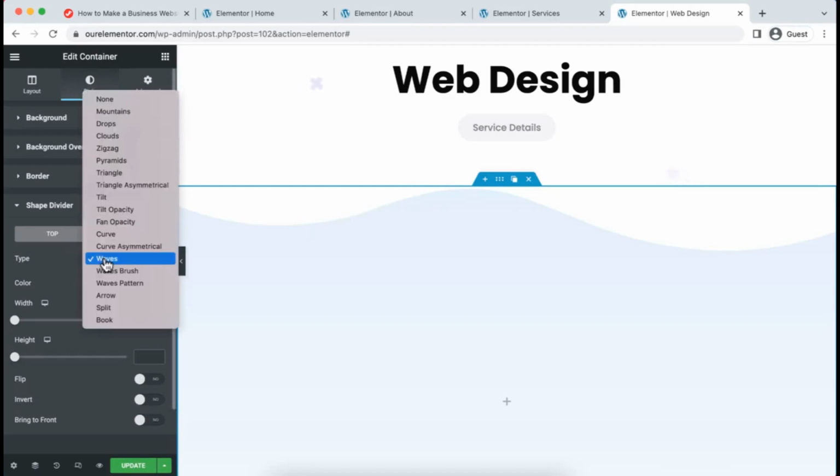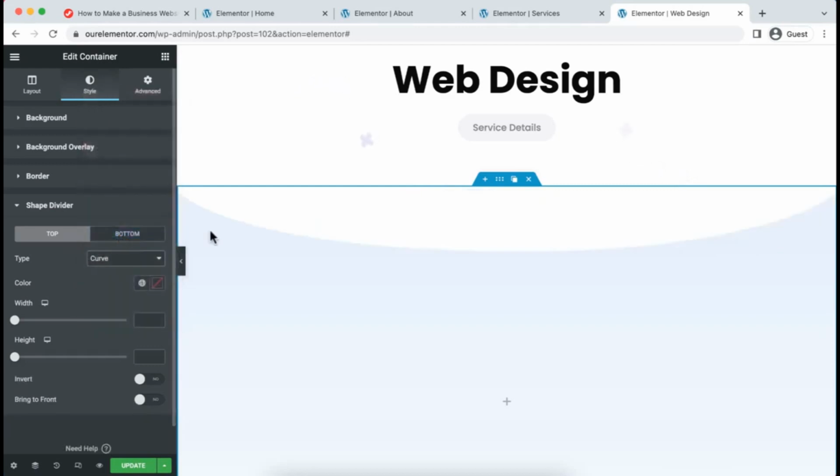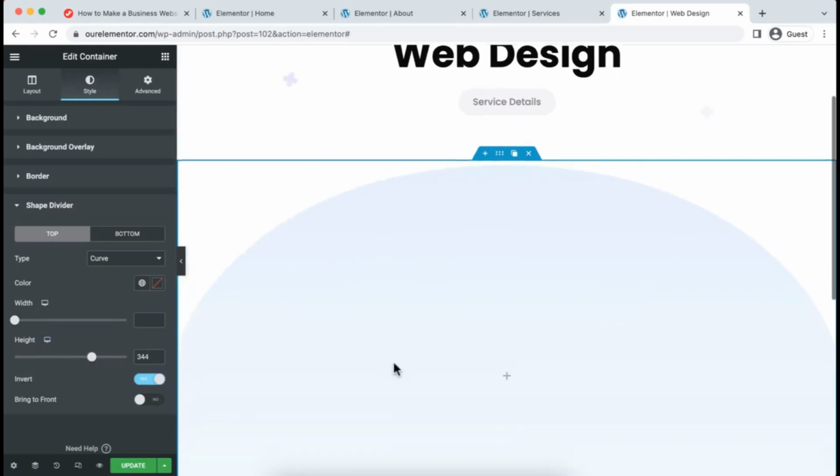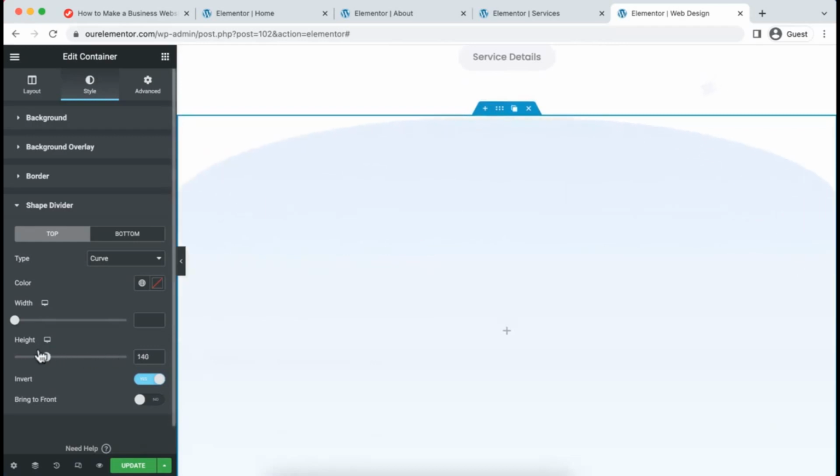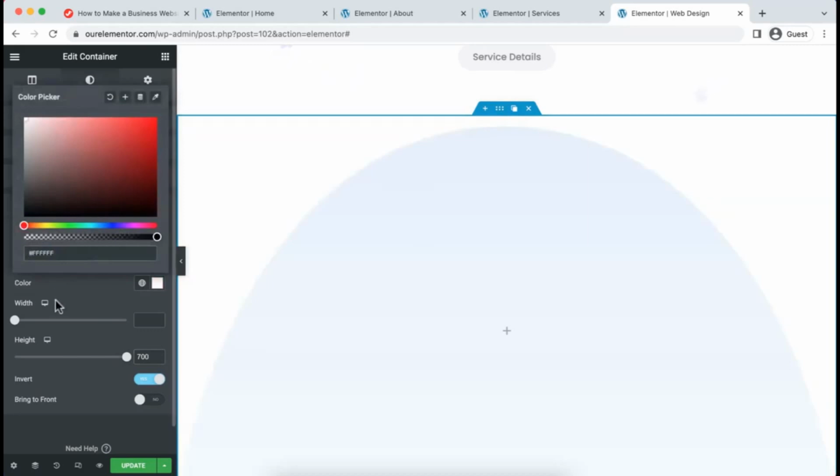But actually instead of waves, I wanna use this curve shape. And right now you see the curve shape is like this. So it's down at the middle and the corners are at the top, but I wanna make it reversed. So to do it, I'm just turning on the invert option, this one. Then from here, you can control the height like this. So you can increase the height. If I scroll up, you can see it properly. So you can control the height from this place, and I wanna make it really high. So I'm just making it to 700. Also, I'm giving its color to pure white color like this.